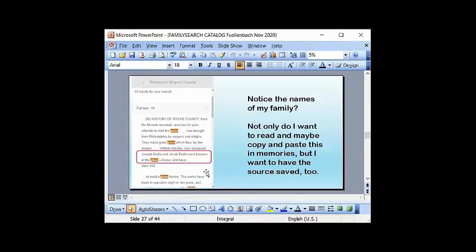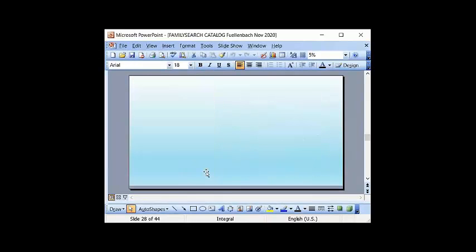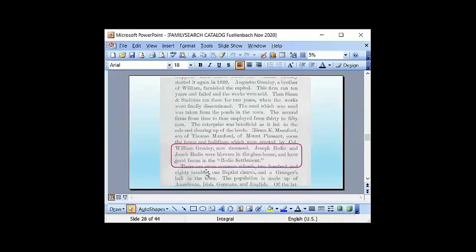So I can click on that and go directly to that page. And there it is. It talks about it. Of course, I don't want to just save this little paragraph. I want to read through a few pages before and after, and then maybe I can do a little snippet and add it to a memory in those two men's pages.